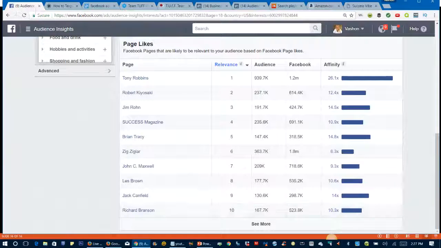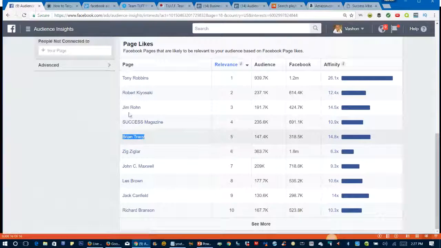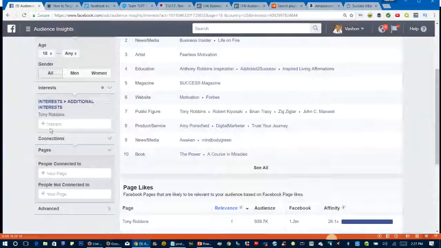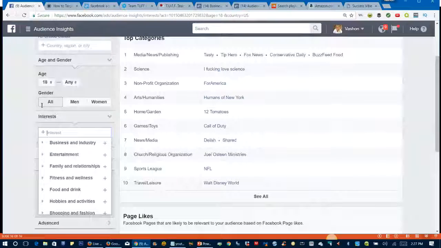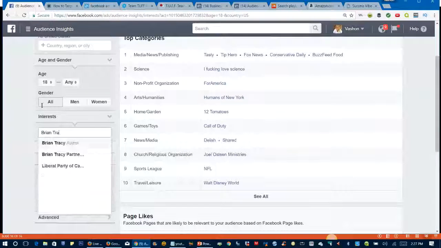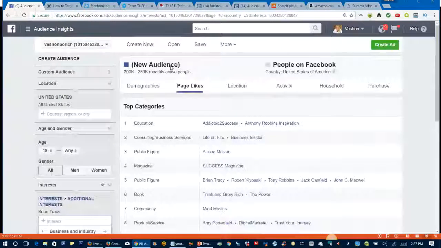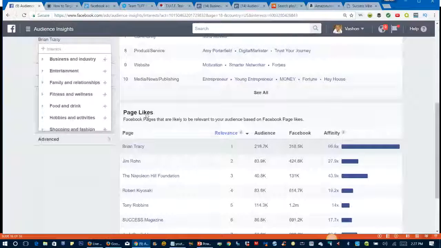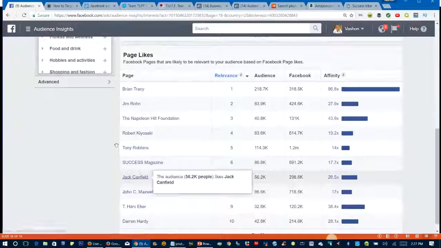In fact, if you really want to get fancy, if you find one later that's doing really well for you, like maybe Brian Tracy does really well for you, you could then copy his name, come up in here, delete Tony Robbins, and just type in Brian Tracy, and make sure it's on page likes. And I'm going to scroll down here to page likes, and then you can see what other names pop up based on that. So like Jack Canfield is a really good one. So I'm going to click on him and see what it says about him.